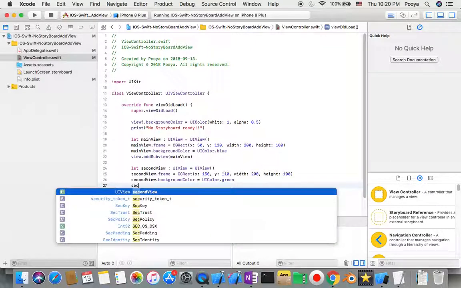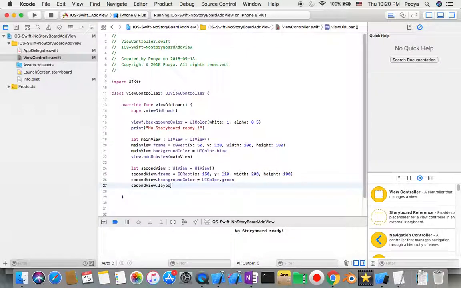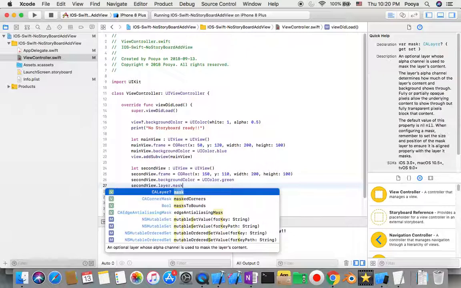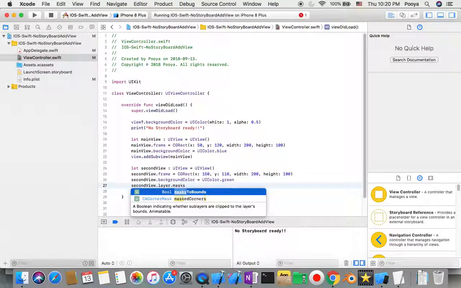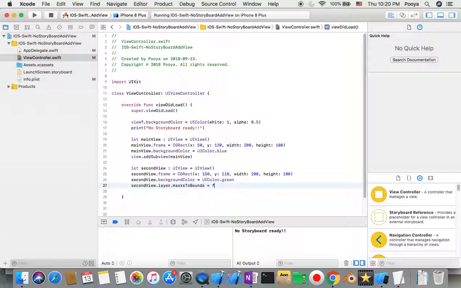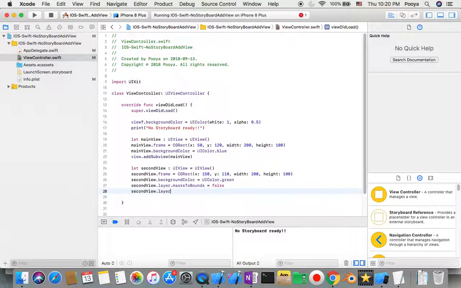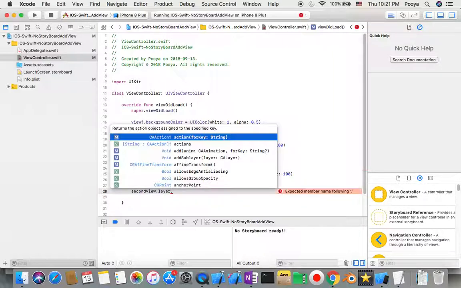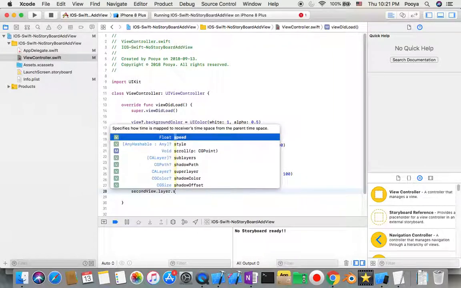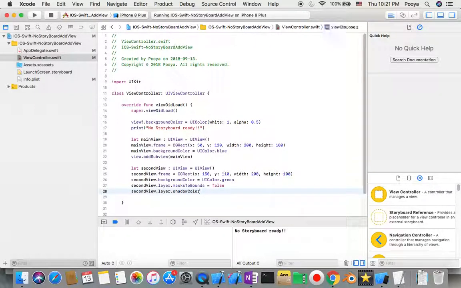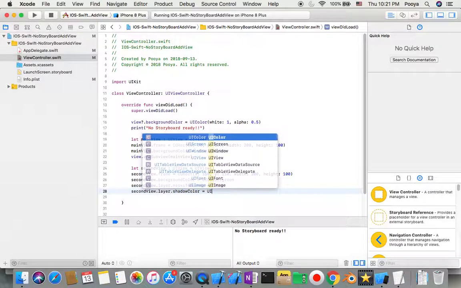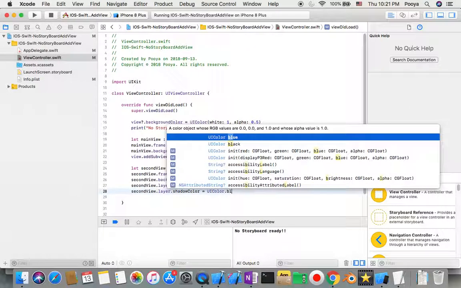Okay, and then we say second view dot layer dot mask to bounds equal false. Okay, but I want to add some attribute to this one as well. So I just say second view dot layer dot, that's why I made the mask to bound false first. Okay, layer dot shadow color, for example, UIColor dot black.